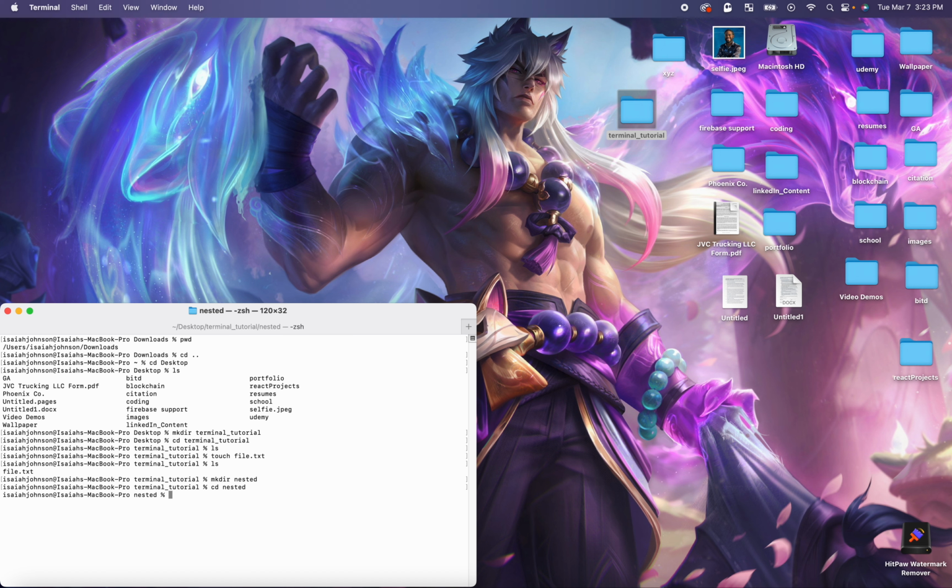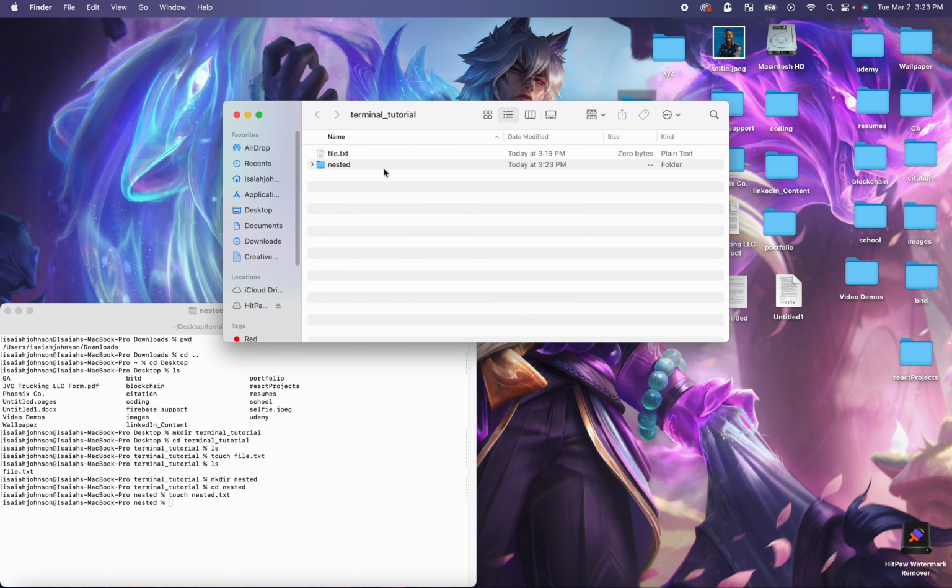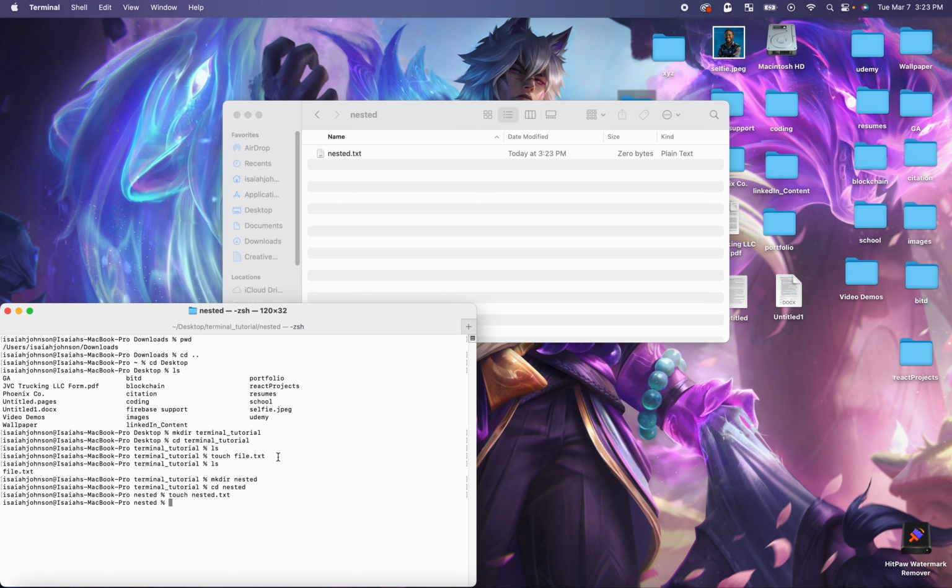All right. Now there's a couple ways you could have done this. You could have done touch nested.txt. And if you check in here, you will see that the nested directory is created. So if you go into nested, you have nested.txt. And you could have done it again. Touch nested2.txt.